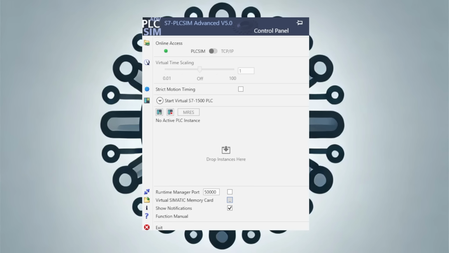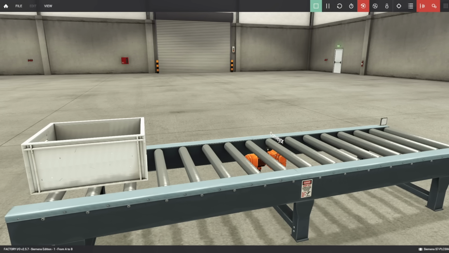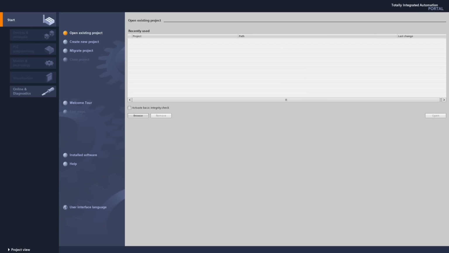The second software we'll be using is called Factory IO. This is our 3D factory simulation environment where all the visualization happens. Our third software is called Siemens TIA Portal V18, and this is our programming environment where we write all the code.